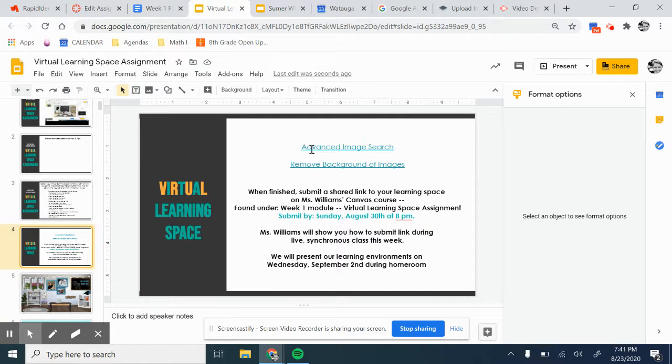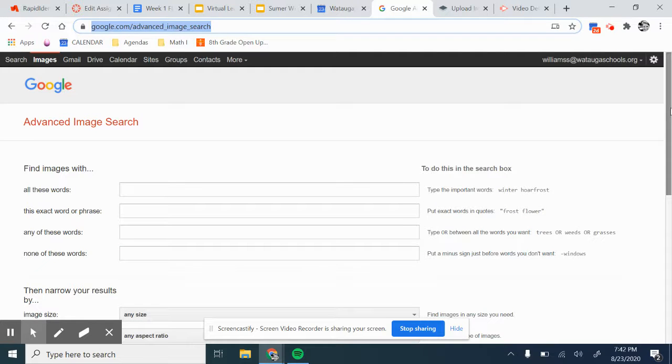You are going to find a slide that has this advanced image search link, okay? And then there's also going to be a link right here that says remove background of images. So you'll need both of those links up at the exact same time for when you're getting to this point of the assignment.